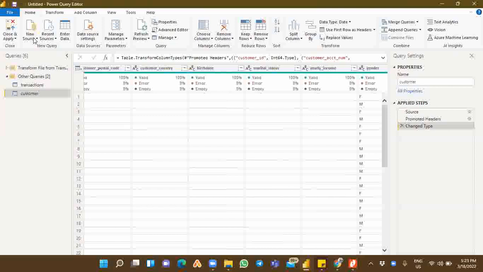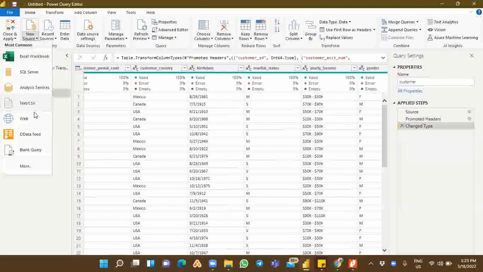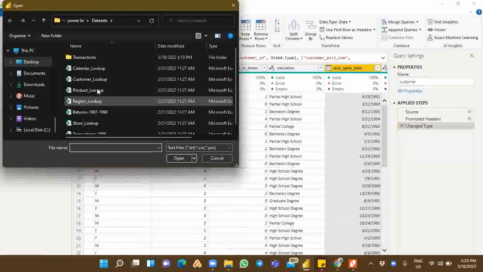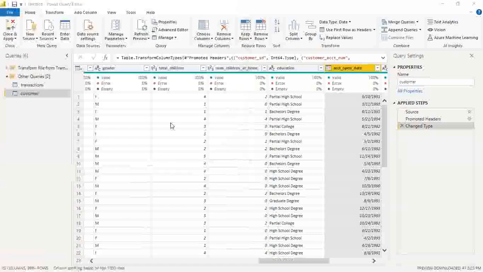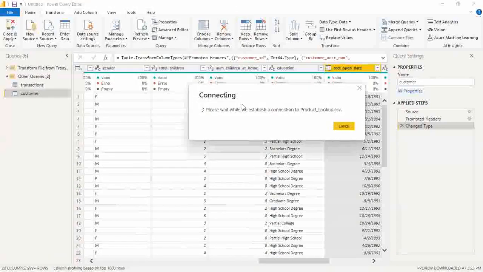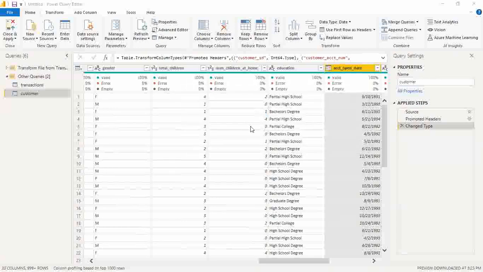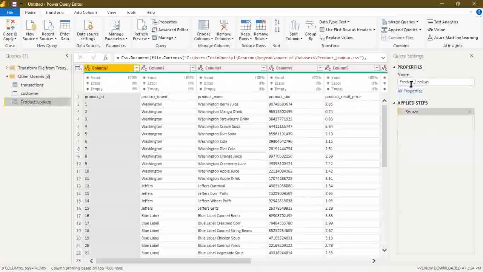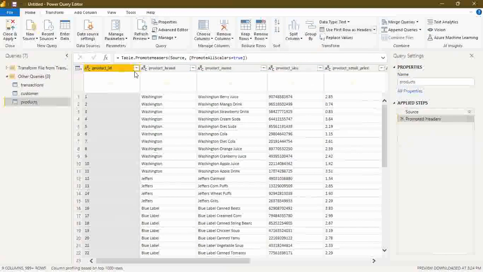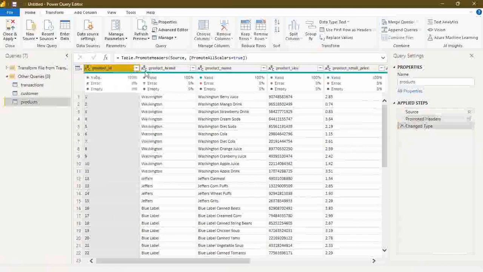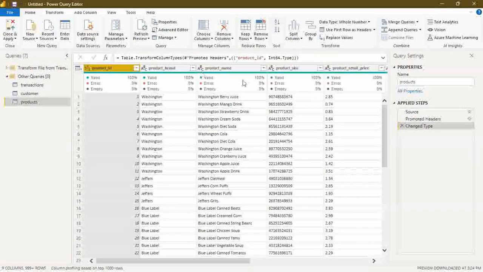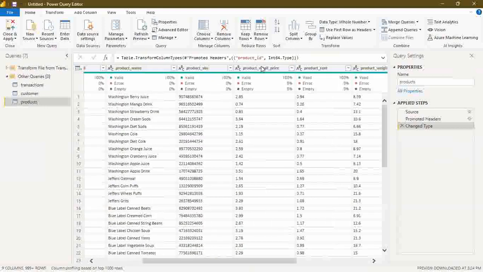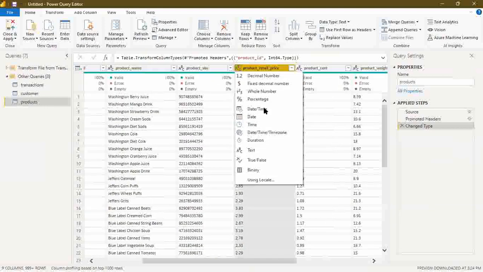So let's import the other table. So import our product table. Okay. All right. So products. So also let's do our transformation. Use first row as header. This to our O number. We're good with this. What else? Retail price is decimal.